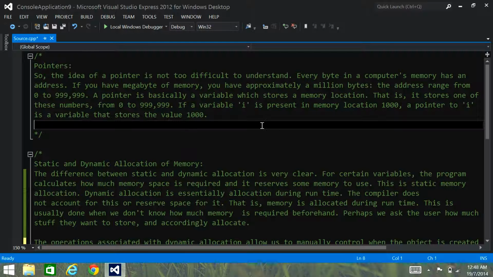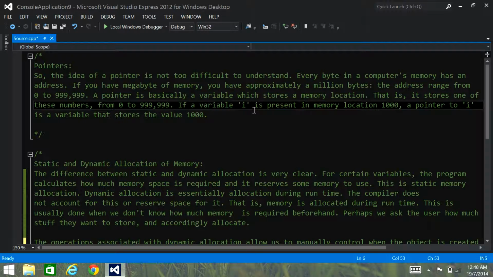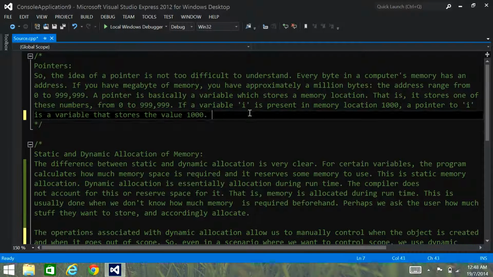If a variable I, let's say, is present in memory location 1000, then we say that the pointer to I is a variable that stores the value 1000. Okay, so I think that made the idea of a pointer pretty clear.